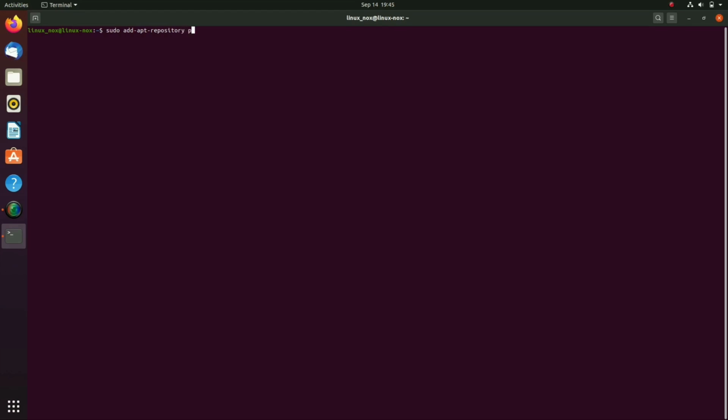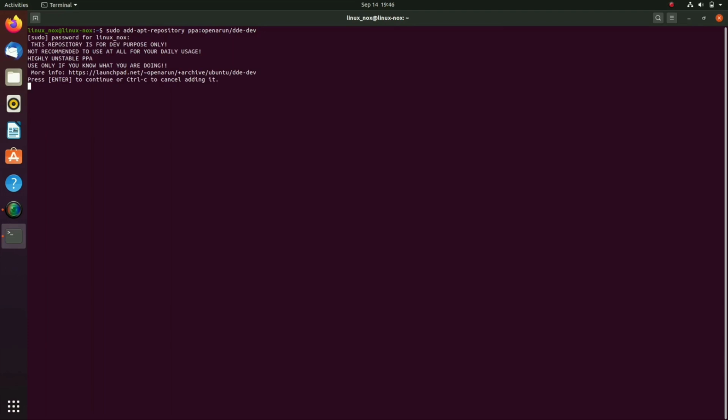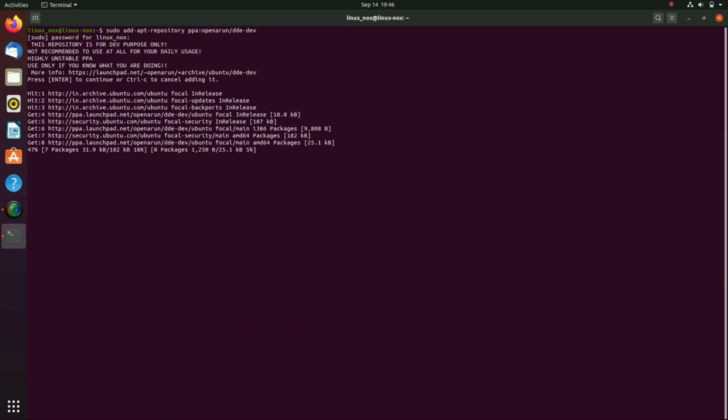So first of all, you need to type sudo add-apt-repository ppa:openarun/dde-dev, and then you need to press enter. It will ask for your administrator password, and again you have to press enter. It will download the dependencies of Ubuntu DDE.